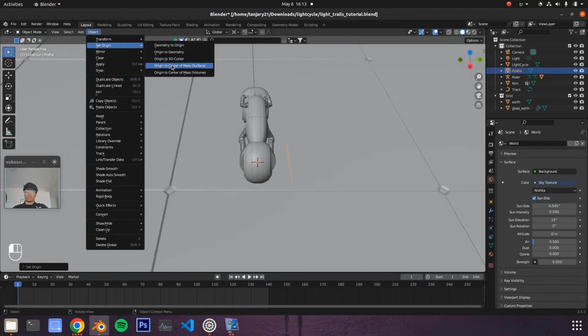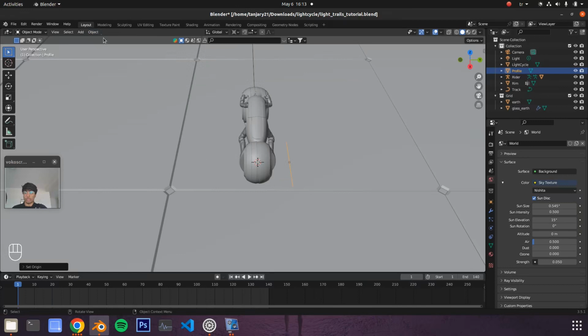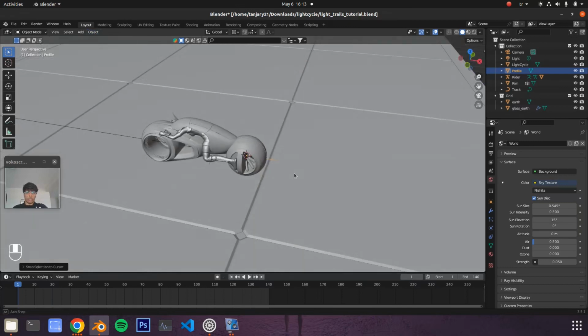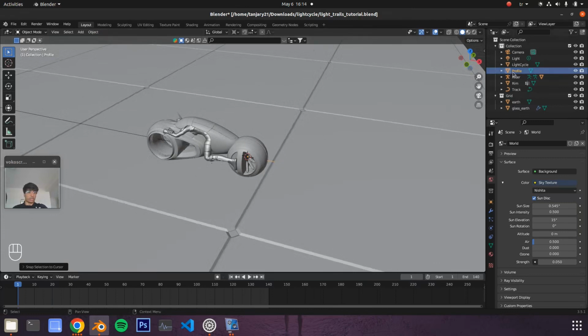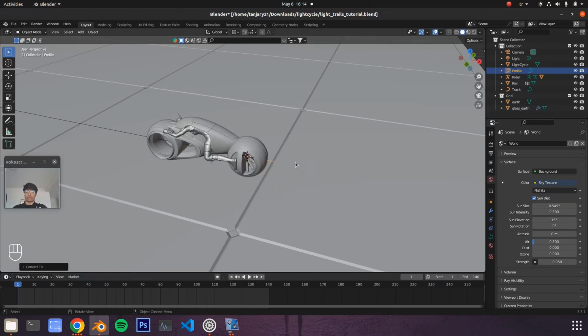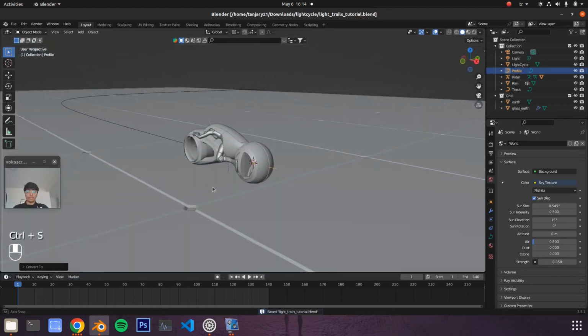Set origin to geometry? Okay, that's supposed to work. Okay. Snap selection to cursor. Okay, so now we have a profile, but it's a mesh right now, so I'll just convert this to a curve. That's important.